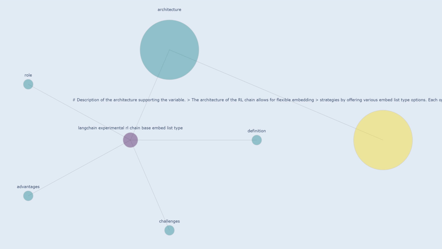The architecture of the RL chain allows for flexible embedding strategies by offering various embed list type options. Each option employs a different approach to handle the embedding process, ensuring optimal performance for specific use cases. For instance, one option could use a pre-trained language model to generate embeddings for each input, while another might involve creating embeddings based on the frequency of words in the input list.